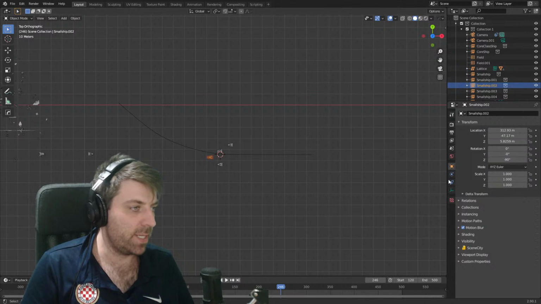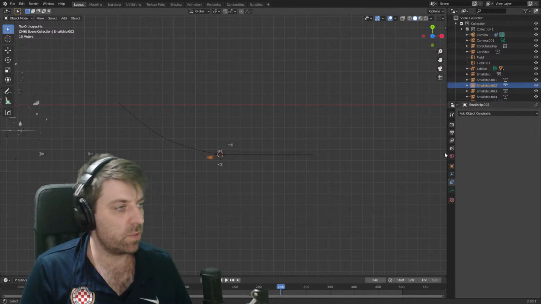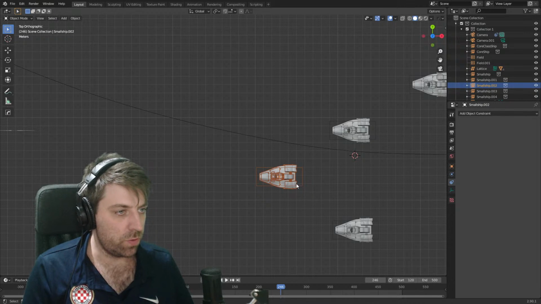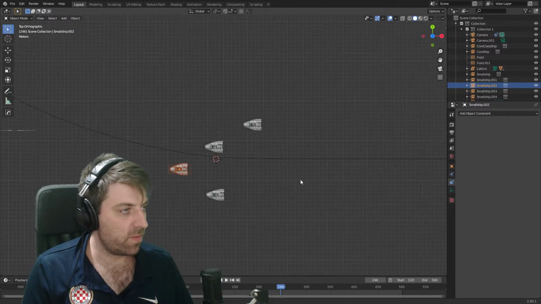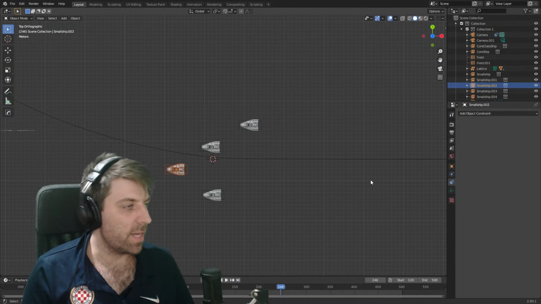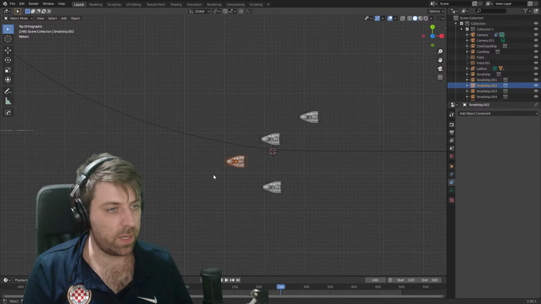All right, so now we've got this kind of curve. And so what's going to happen is the ship's going to spawn in, not spawn in, it's going to warp in. You do not have an empty, that's fine. If not, we'll have to, no, better fix it now.